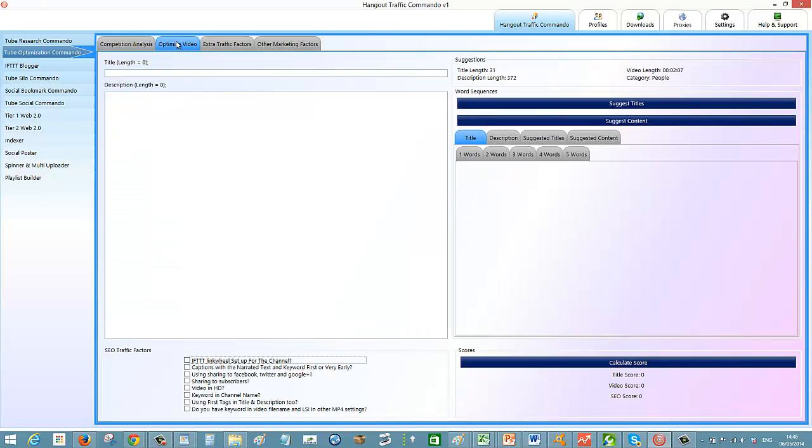Okay, so the optimization tab in here is where most of the action really is taking place. Now the first thing I want to do when I'm in here is to check down here to see what I've already got done, or what's already been built in. This is a bit of channel optimization, video optimization, etc. Okay, so have I got IFTTT set up for my channel? Yes, I have. Okay, do I have captions and narrated text with the keyword first or very early in the captions? No, I don't. Okay, so I'm going to leave that out. I'm not going to checkbox that.